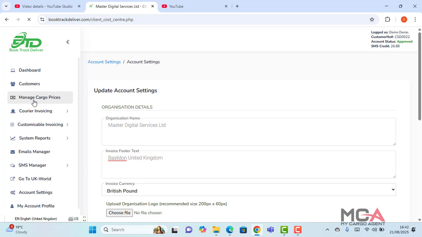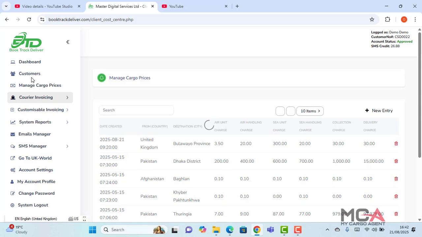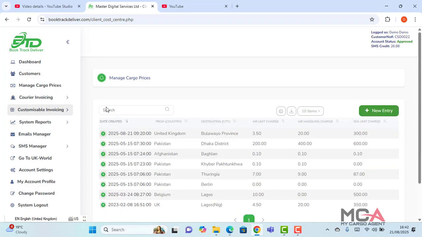Manage cargo prices. You need to have onboarded a customer before you're able to use that. So I'll go back again and show you. After your settings, you need to add customers before you're able to use any of them, because if you don't add a customer, who will you be invoicing?